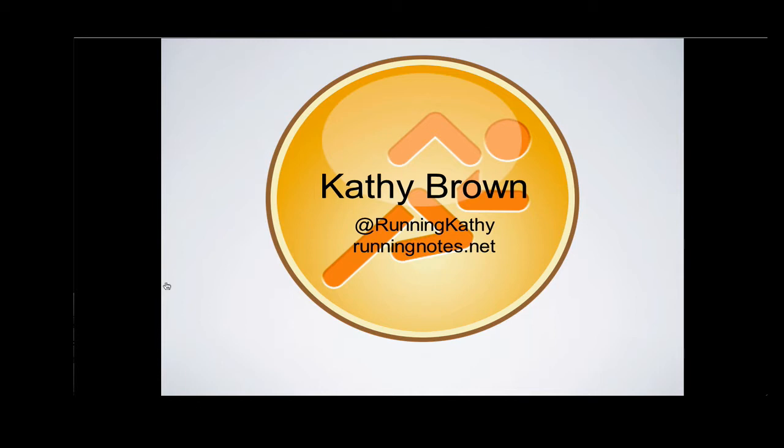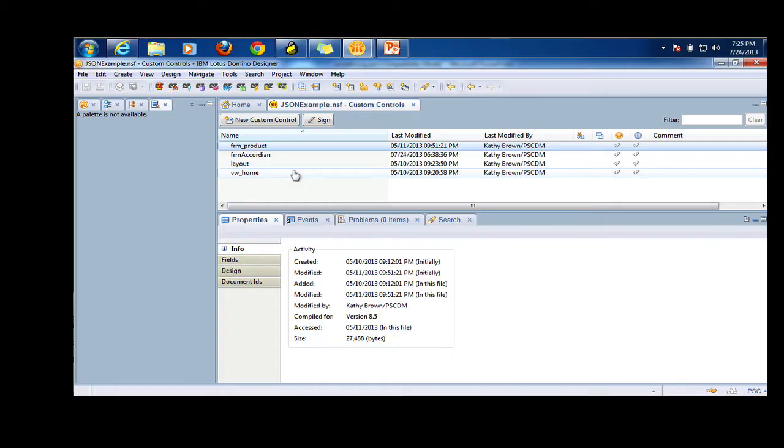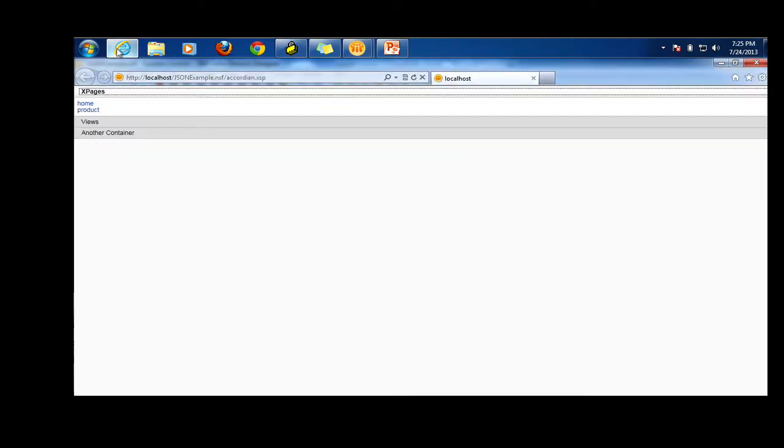In today's episode of What Does This Do?, I'm going to demonstrate the Accordion Control from the XPages Extension Library. So first let me show you what an accordion is. It can be used for navigation or on a page. Most commonly it is used for navigation.